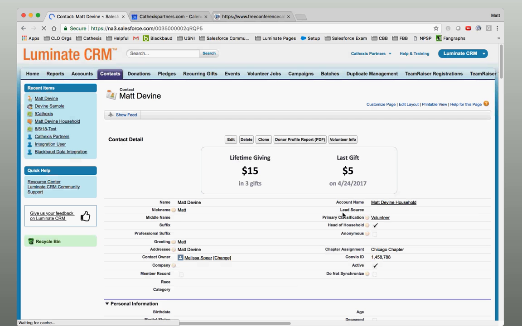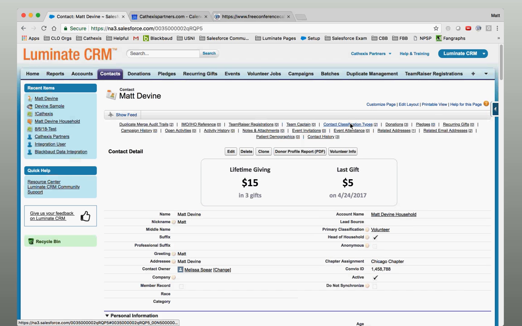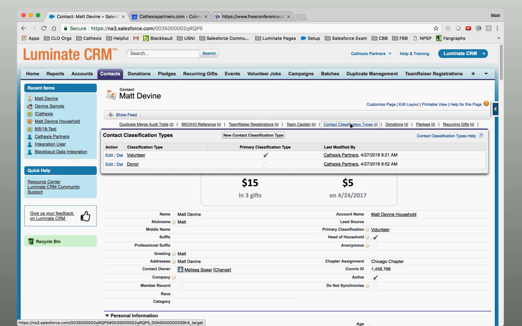So if I go back to Matt's record here, and again, a more realistic example would be board member or some other group that's purposefully interacting with D2L.